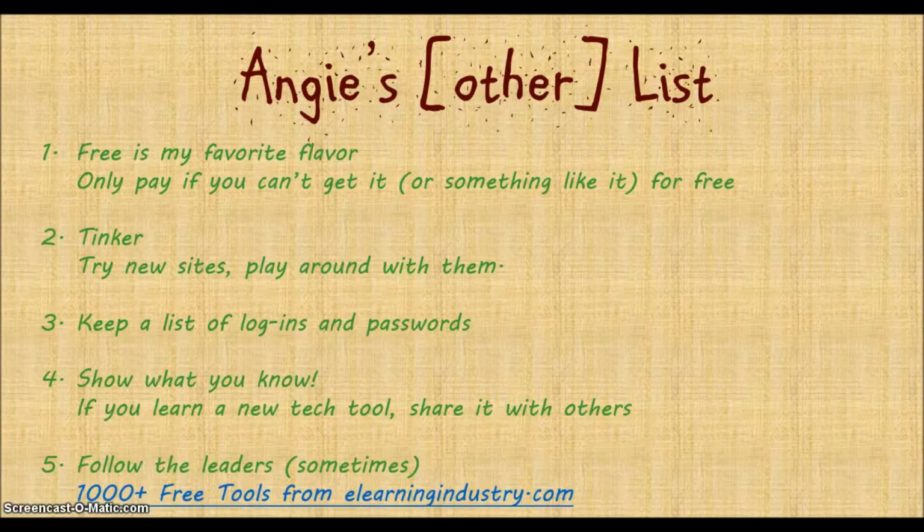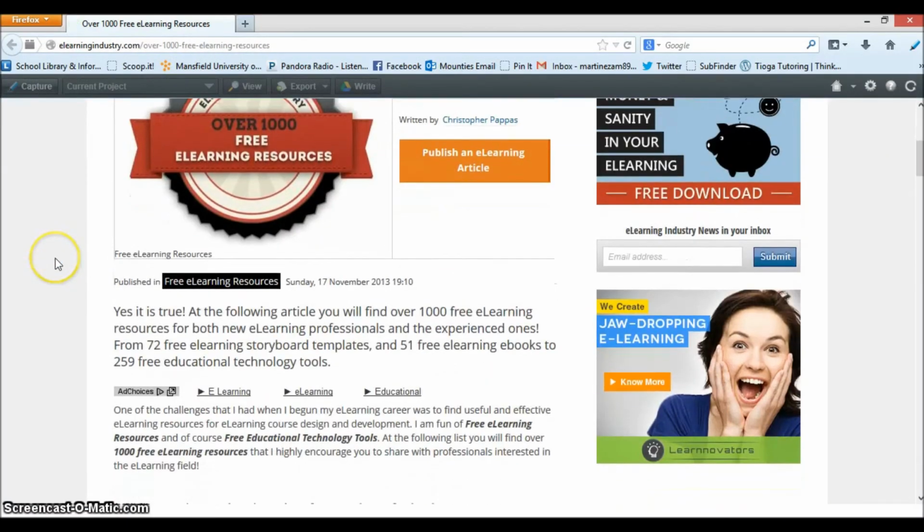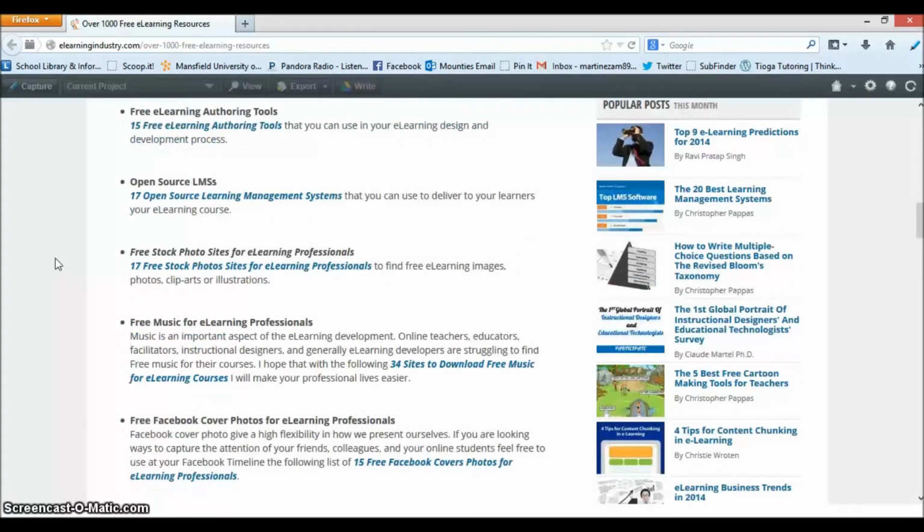Number 4. Definitely show what you know. If you learn a new tech tool, post it on the Facebook page, tweet it. Hashtag TLChat is always a good one to share your library knowledge. And number 5, follow your leaders when you're not forging your own paths. And a good place to start is 1,000 plus free tech tools from elearningindustries.com. That's actually where I got a lot of the sites from this Hangout. You can see there are plenty to choose from.